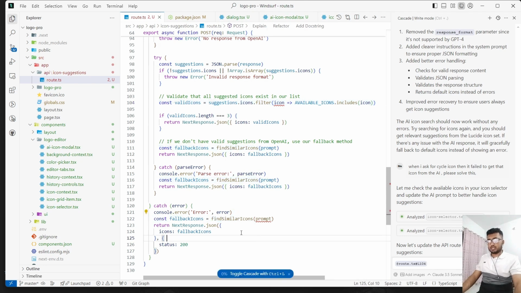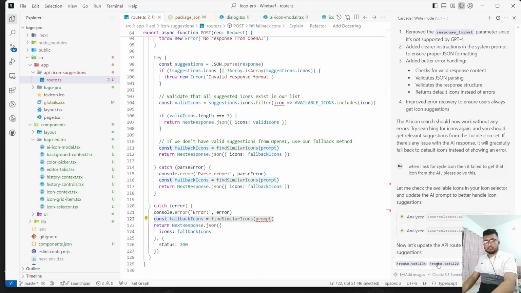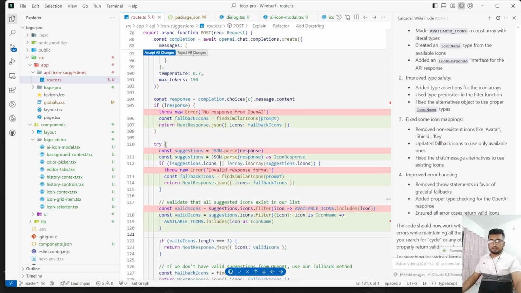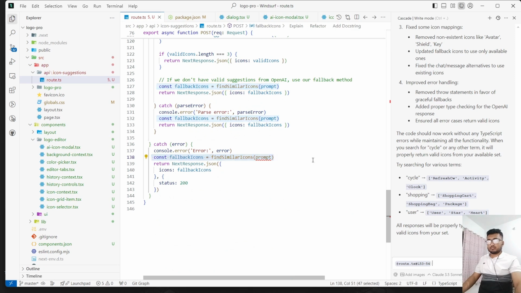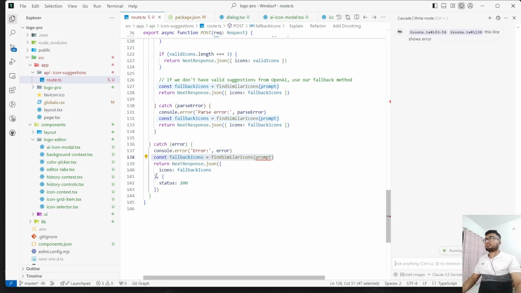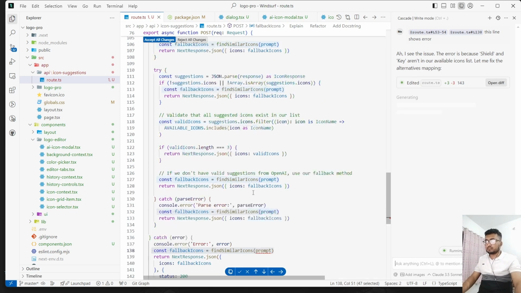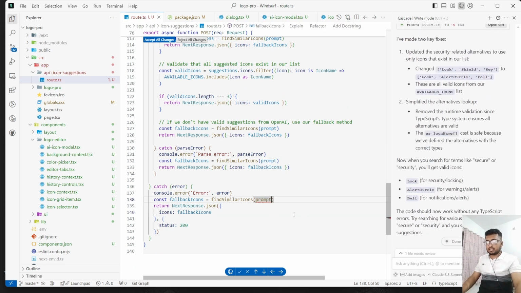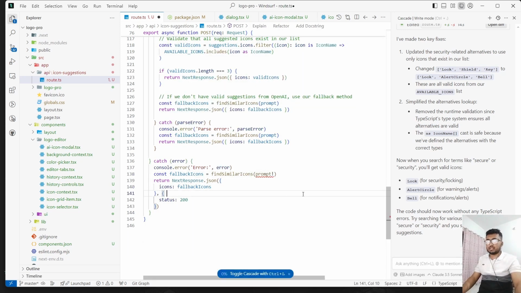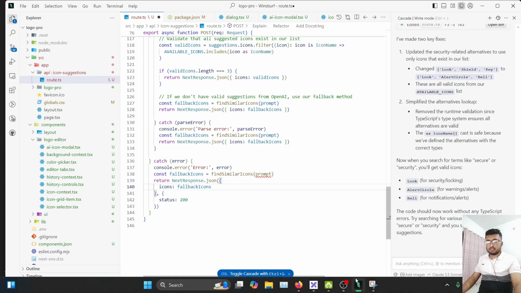This line shows error. I need to mention it. Well, I think the error is showing because it can be null, so I will try to place it like this. And I don't know. Let's try.